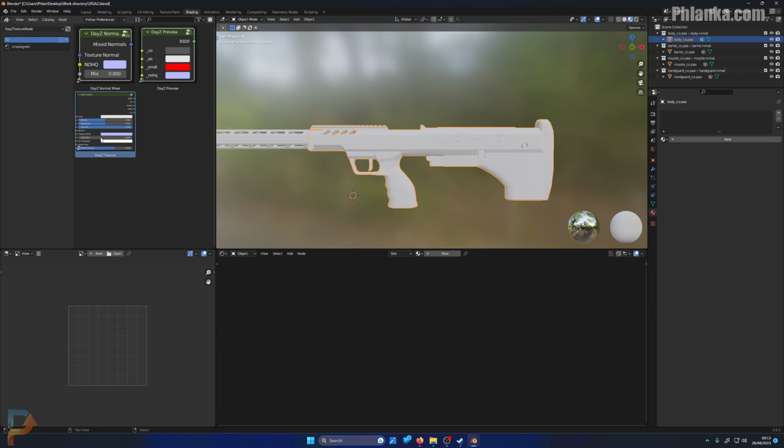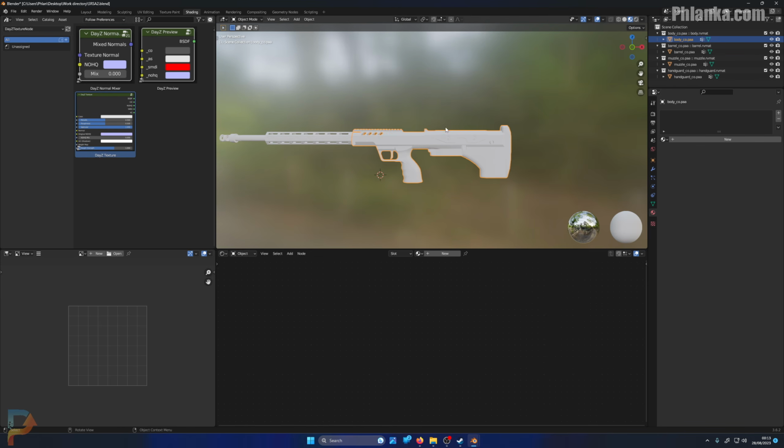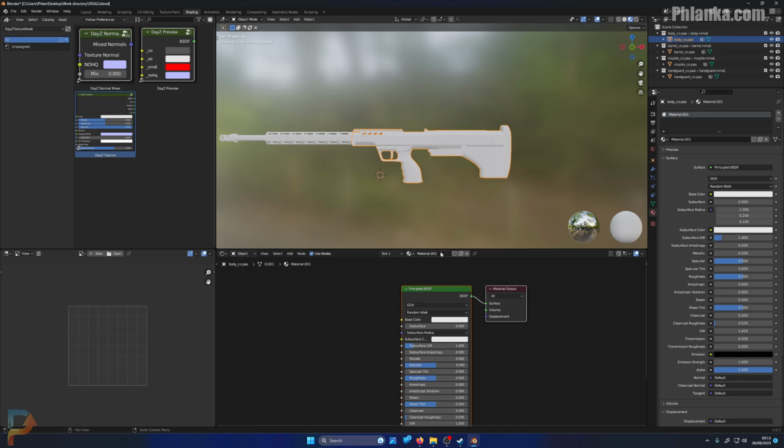I'm not going to talk about the texture pack right now. We're going to talk about this DayZ texture node, which is in the node group. So let's start with the body again. New material. I'm going to call this one body. There we go. So we're going to drag this DayZ texture into here.